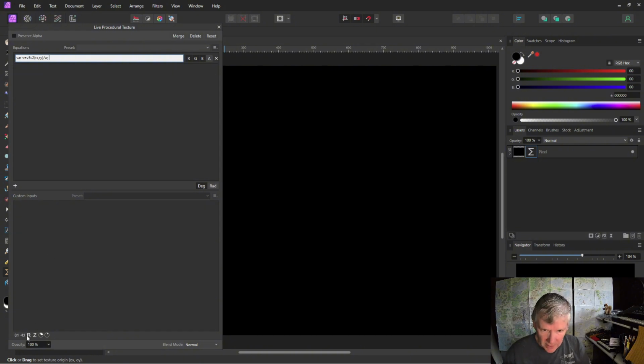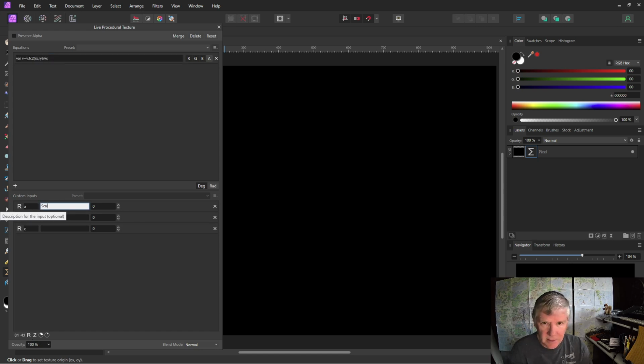I'm going to add custom scaling inputs for the 3 different textures. I'll call this one scale cellnoise. We're going to call this one scale cellnoise 2. And I'll call this one scale Perlin. I'm going to set this one up to 60, this one up to 50, and this one up to 8.